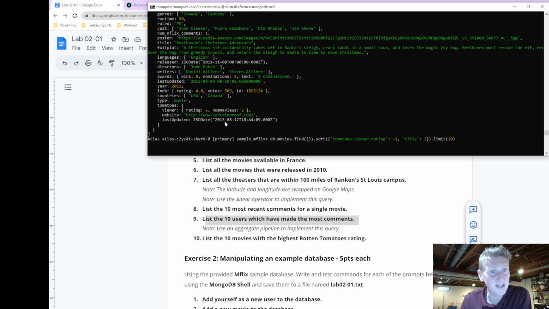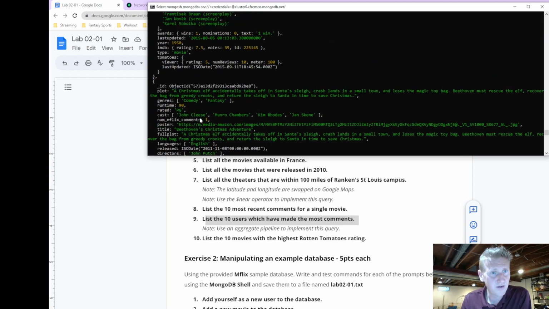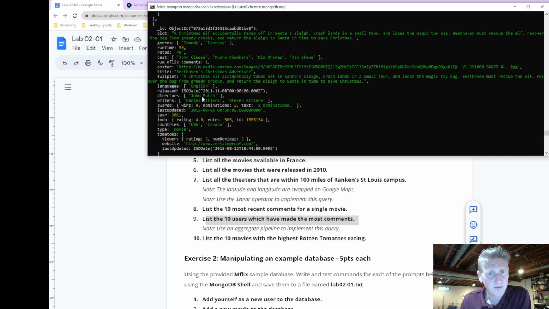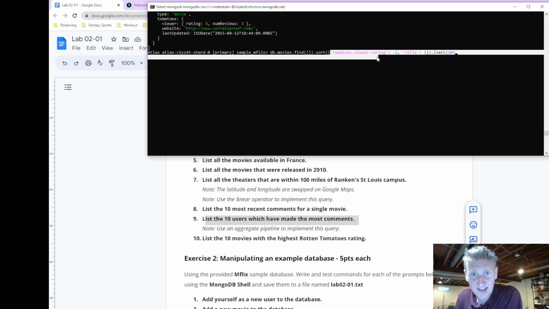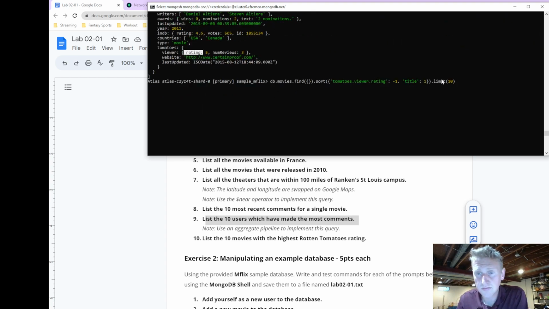and you're limiting 10. And so basically, if you look at these, the viewer rating is 5. Go up here, viewer rating is 5. And so you're basically sorting by the rating and then limiting 10. And to dig down into that is tomatoes.viewer.rating, right? So there's tomatoes, there's viewer.rating in quotes.